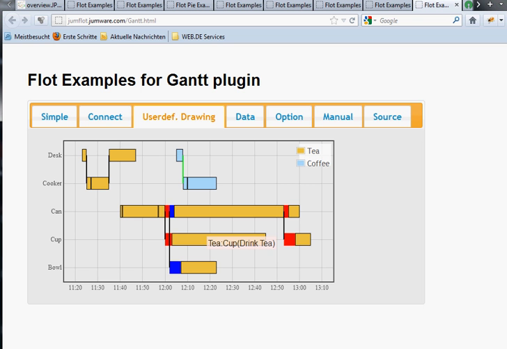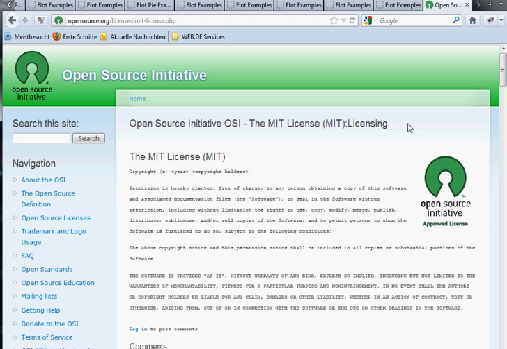Last but not least, FLOT is released under the MIT license, so you don't have to pay fees or anything else on this.